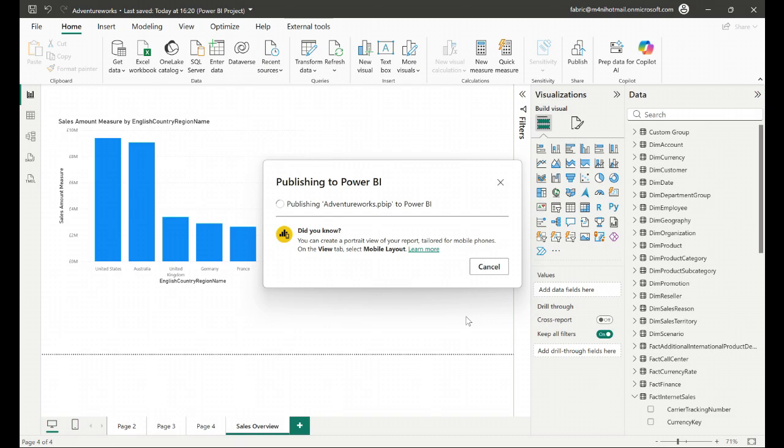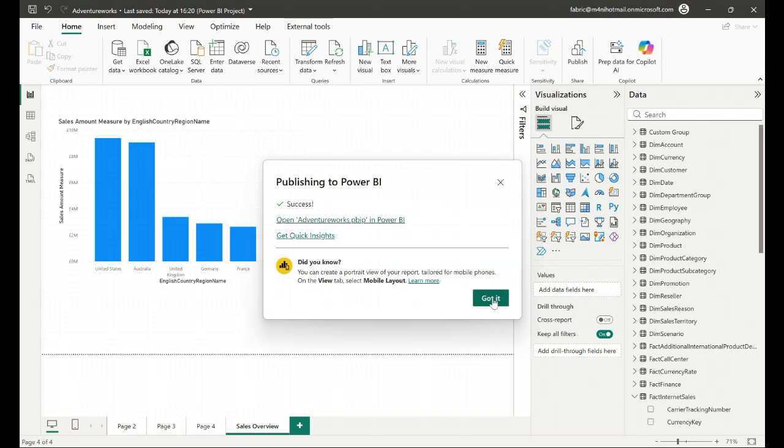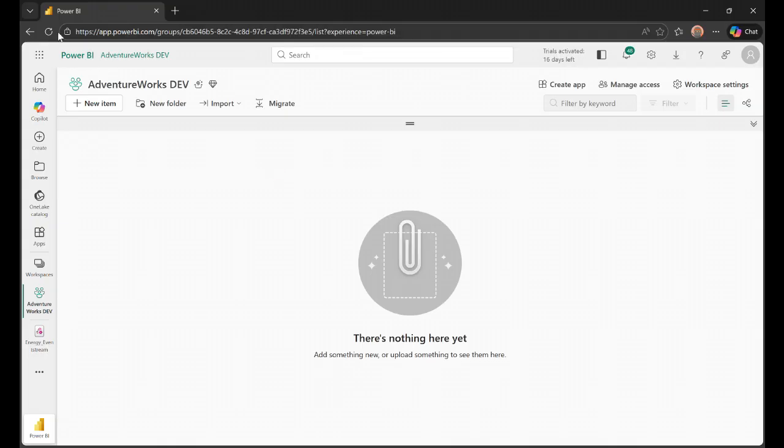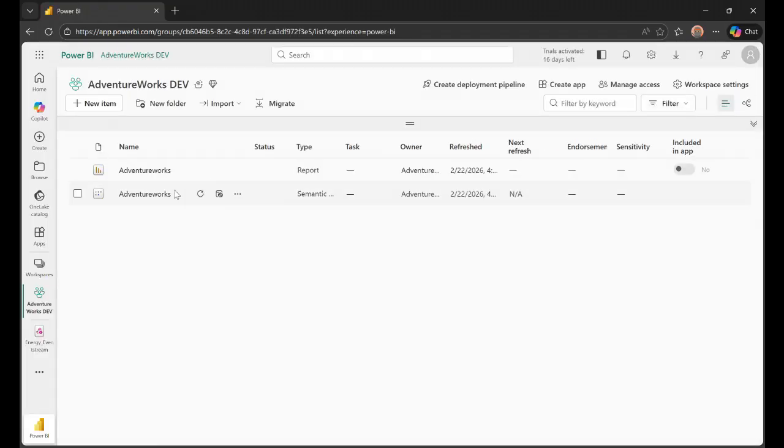Give it a few seconds. Okay, that's done now. Let's go back to our workspace, and if I refresh this, we should see our semantic model and the report definition. Just like I mentioned before, the report itself gets split out into a semantic model and report layer. So this is ideal. The way the PBIP file works is actually breaks that down for you as well.